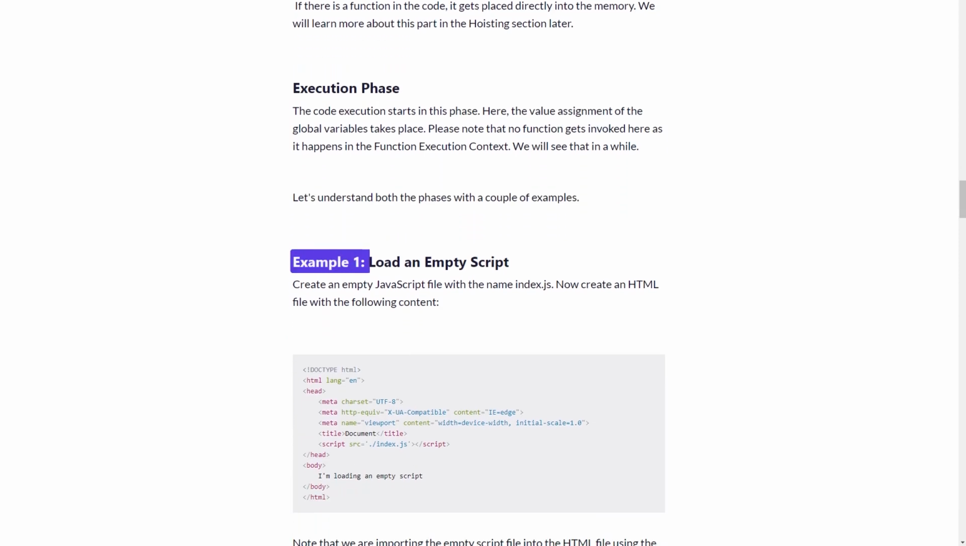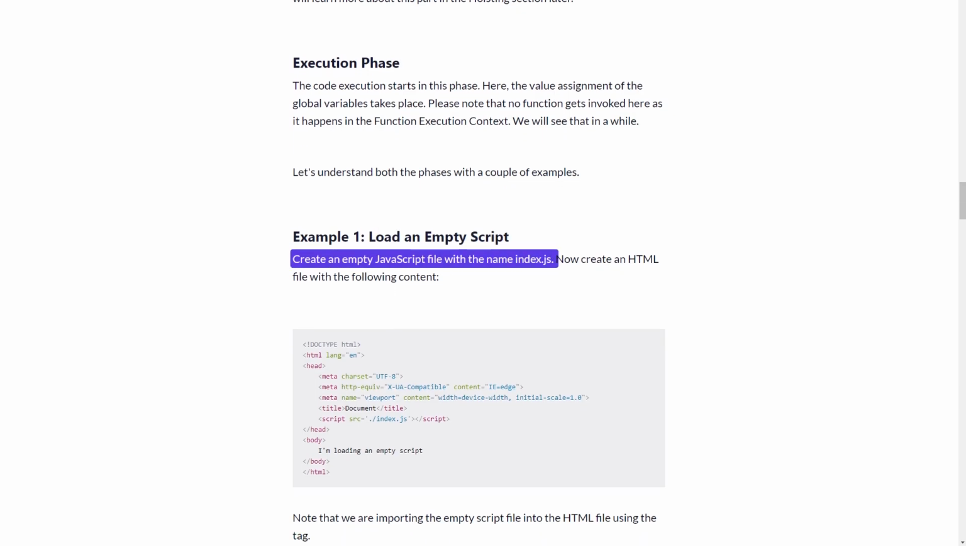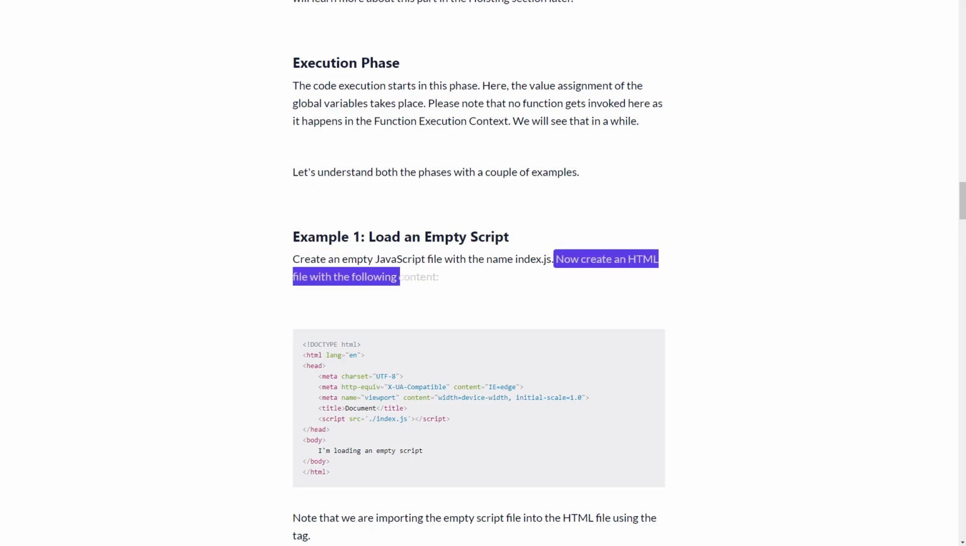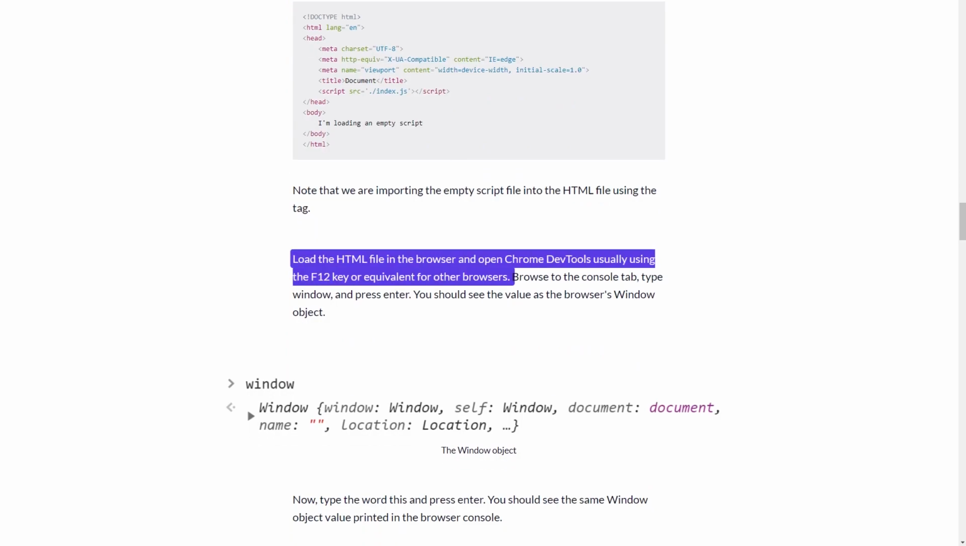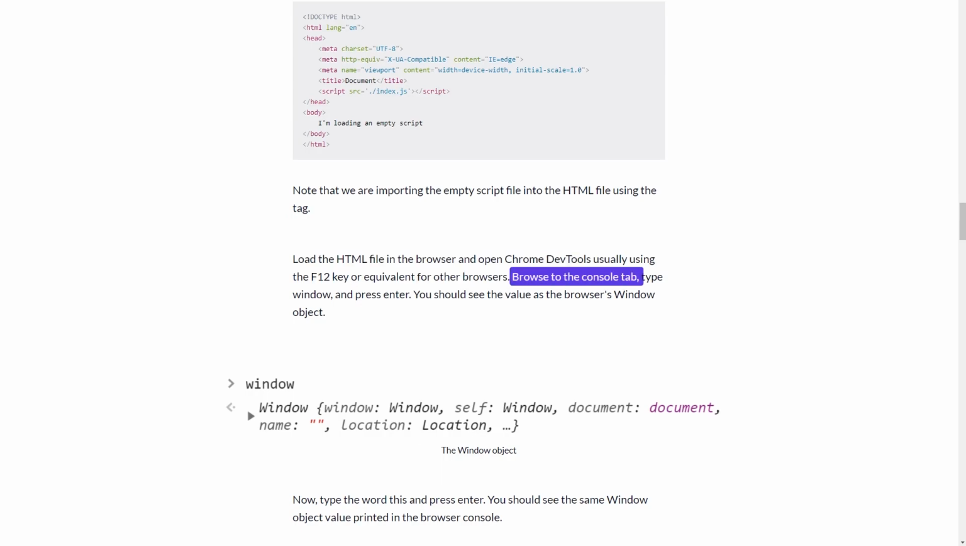Example 1: load an empty script. Create an empty JavaScript file with the name index.js. Now create an HTML file with the following content. Note that we are importing the empty script file into the HTML file using the script tag. Load the HTML file in the browser and open Chrome DevTools, usually using the F12 key or equivalent for other browsers. Browse to the Console tab.